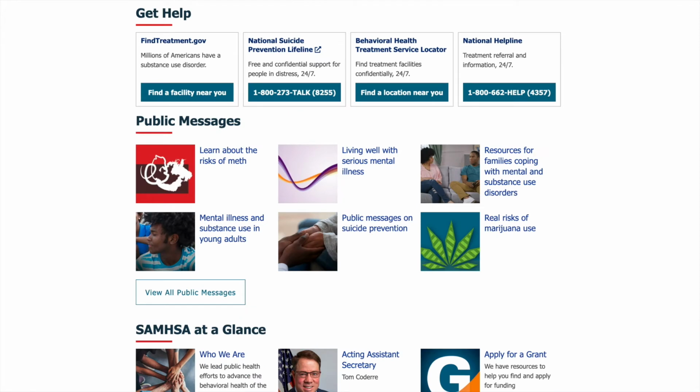The next content area is called Get Help, and this is probably one of the most valuable resources that SAMHSA offers. The first icon is a way to find a treatment facility for substance use disorders near you. There are then also links for the National Suicide Prevention Lifeline, a treatment service locator for behavioral health programs, and then a national helpline.